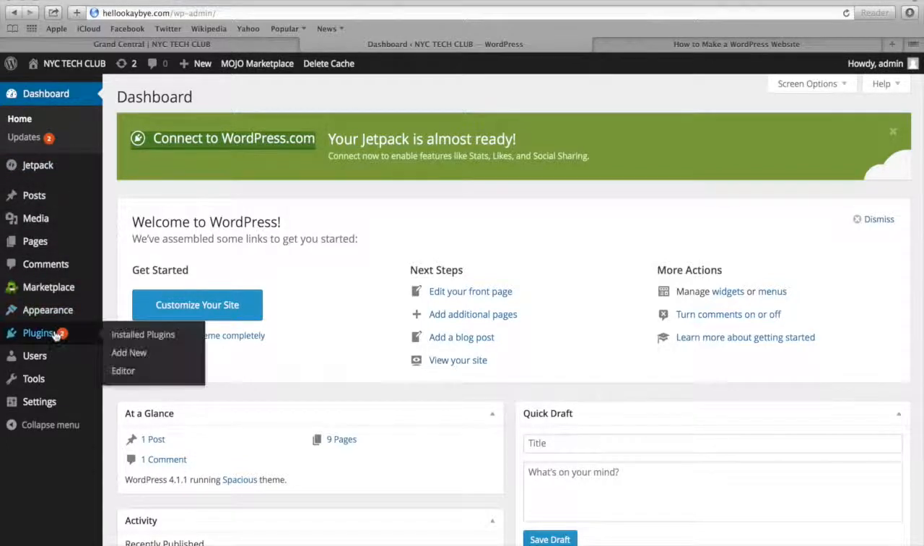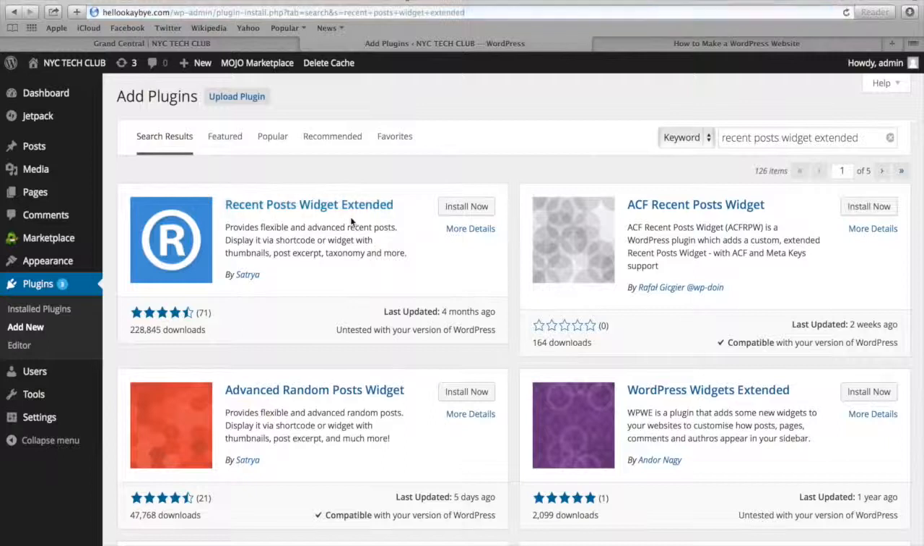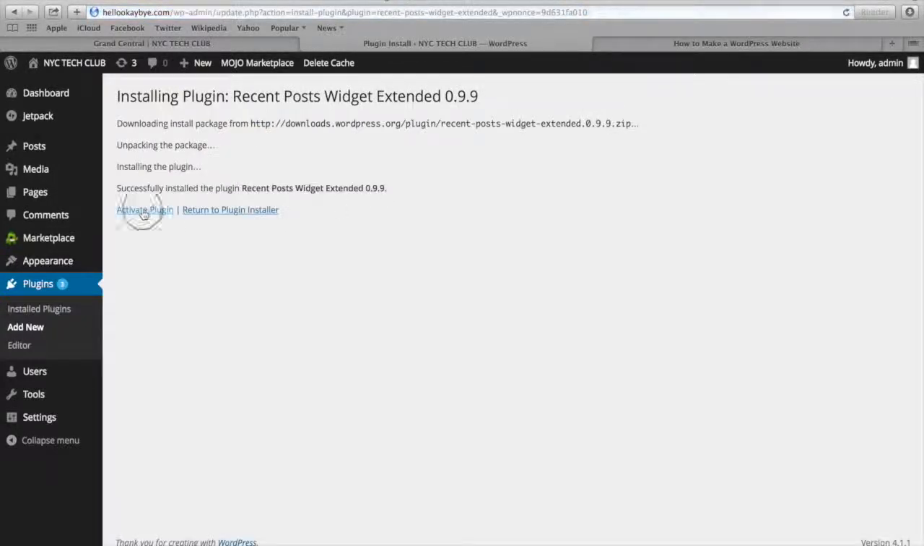The first thing I want you to do though is download a plugin. So go to the plugin section and click on add new. On your plugins page, I want you to go to the search bar right here and type in recent post widget extended and just push enter. It should show up as the first plugin on the left-hand side right here. So all you're going to do is click install, then click OK, and we're going to activate the plugin.